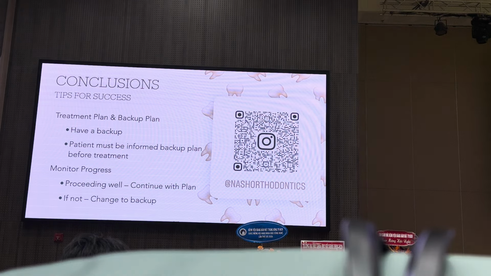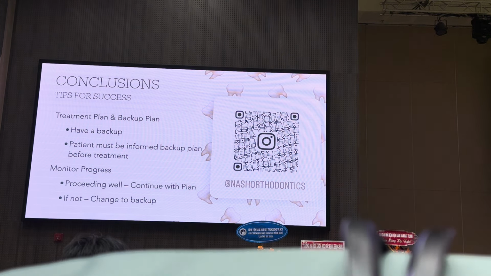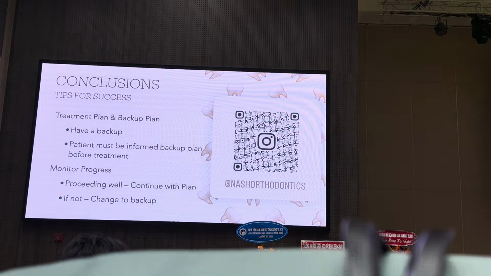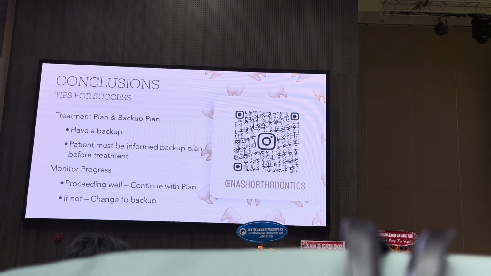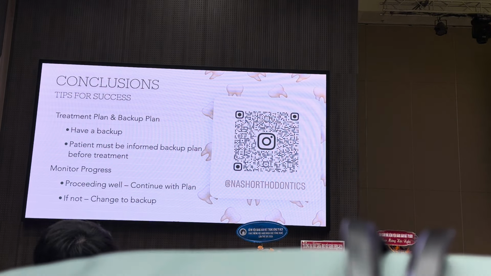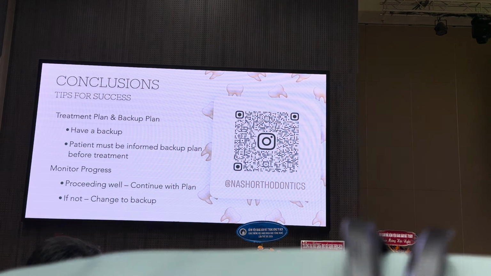You then need to carefully monitor it. For this patient, we were taking regular x-rays, regularly feeling those teeth for mobility, and the patient was regularly seeing an endodontist for vitality testing. We were regularly monitoring for any changes that would mean a change in our plan. If it's all proceeding well, just keep going. If not, you can change to your backup seamlessly.